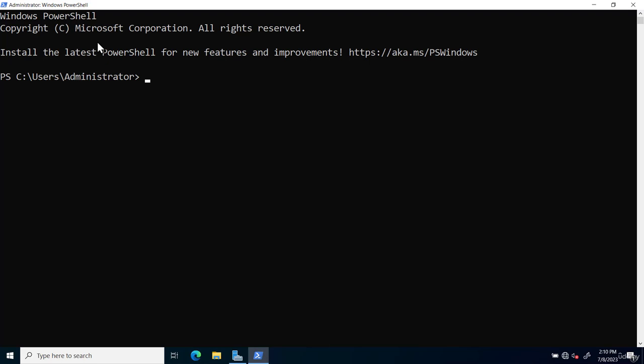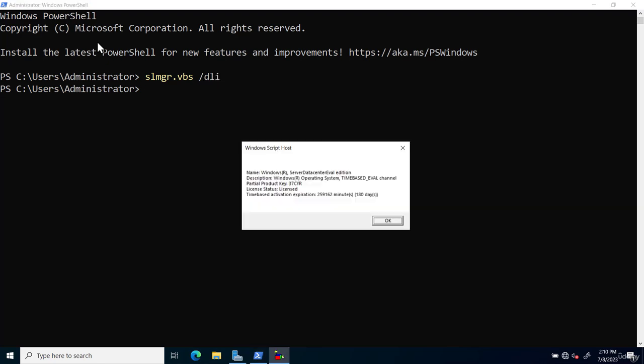But if I run my slmgr.vbs /DLI to display licensing information, I can see right now I am running Windows Server Datacenter Eval Edition. I can see the partial product key that was used. So it gives me the last set of the numbers in the product key. This is licensed as my license status, and time-based activation, 180 days. So we said all evaluation versions run for 180 days. So I can determine that from here.